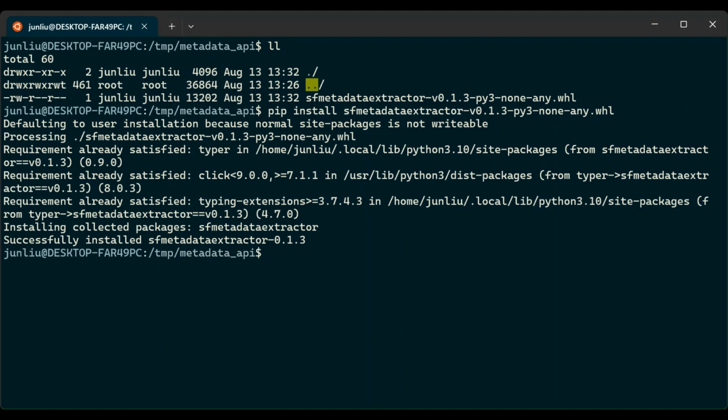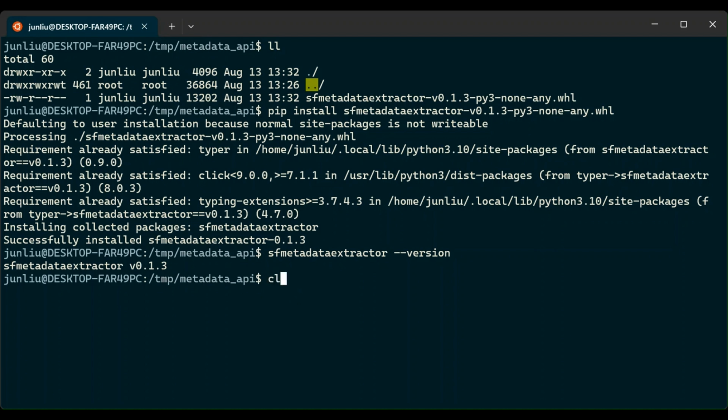So once it's finished, we can verify whether it has been correctly installed. Let's just type the version. Yep, so you can see the tool is installed and the version is correct.